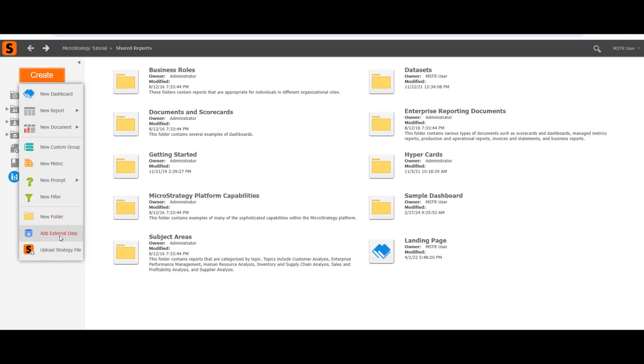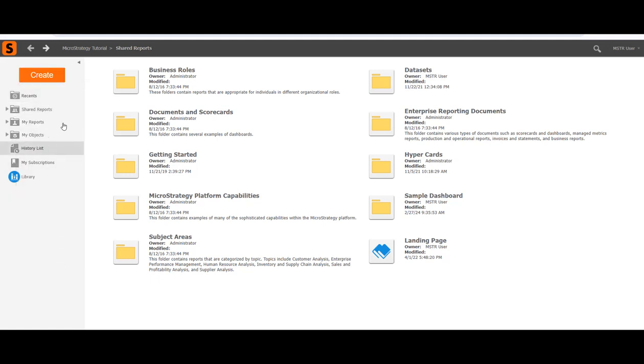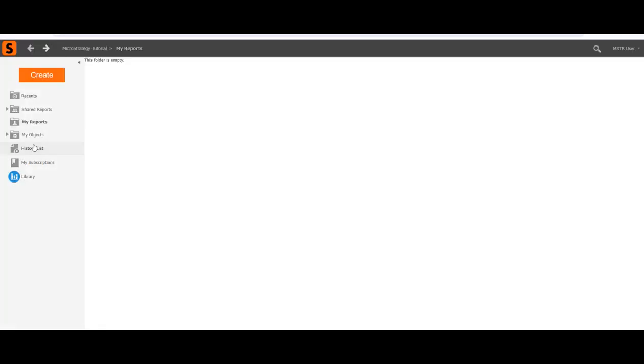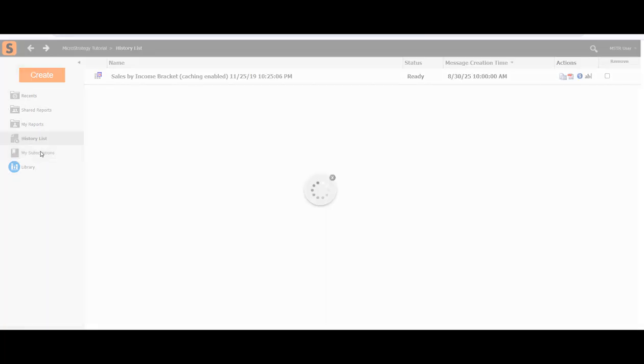You can add external data to your environment. You can either upload a Strategy file or a dashboard. Notice that we also have a few navigation options like the recents, as you can see here, or shared reports, where you can see all the folders available in your project. You can also click My Reports to see your own content, My Objects, in case you create any metrics, any filters, they will be here, your history list, and finally your subscription.